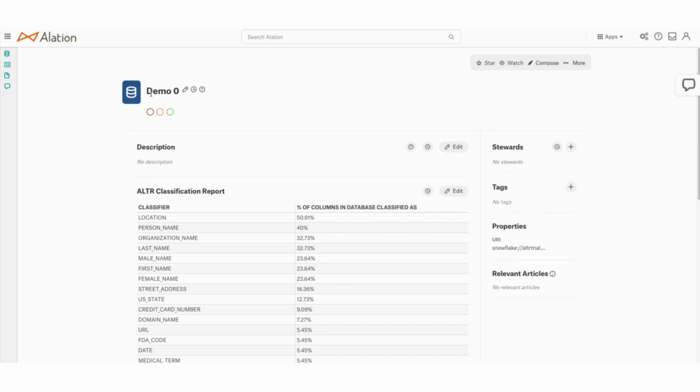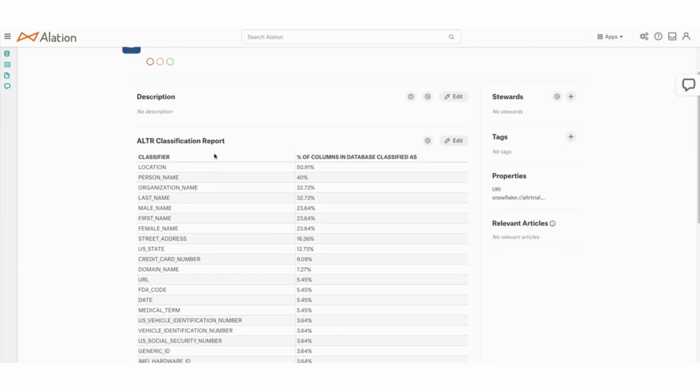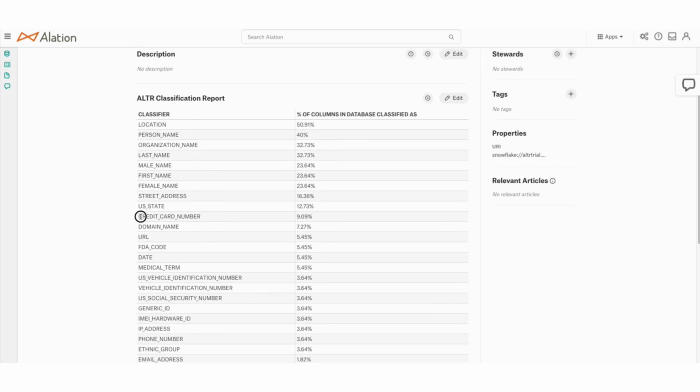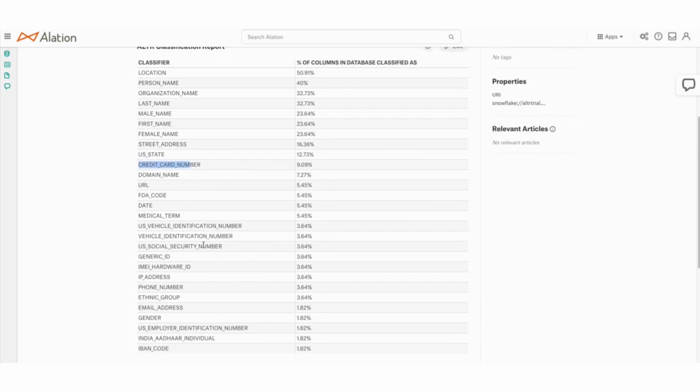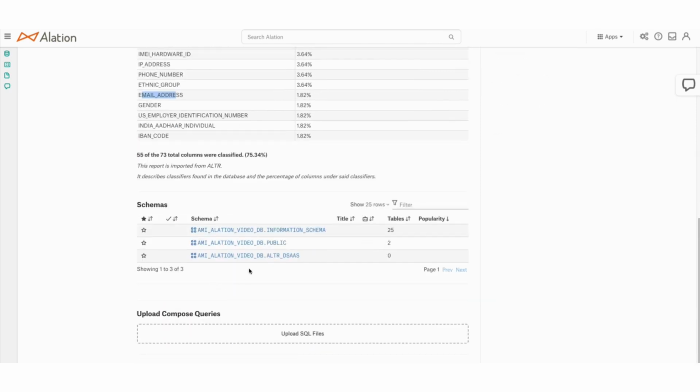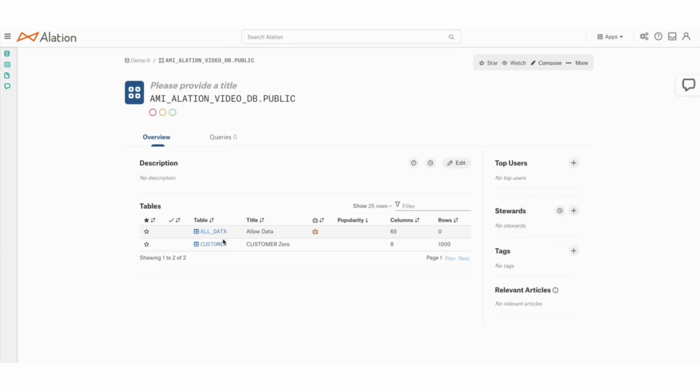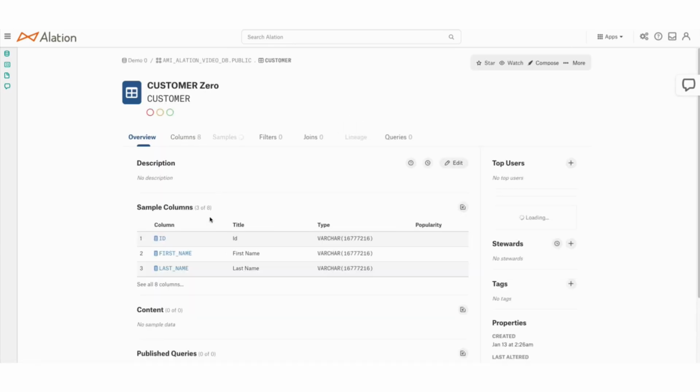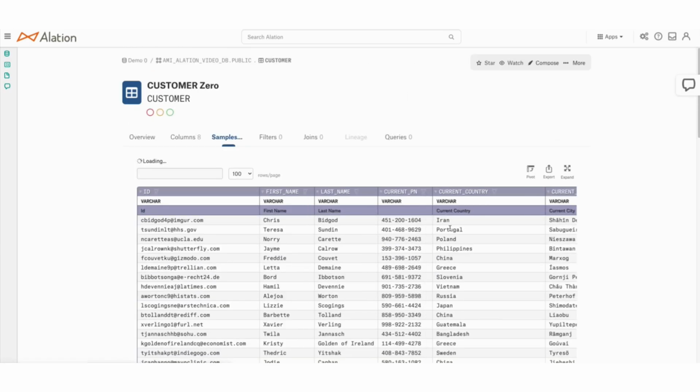Here in Alation we have demo database 0. We can see that it has classified some data. We found credit card numbers, US Social Security numbers, and email addresses in this database. If I click down into one of the tables, such as customer, we can see that we currently have unmasked data.